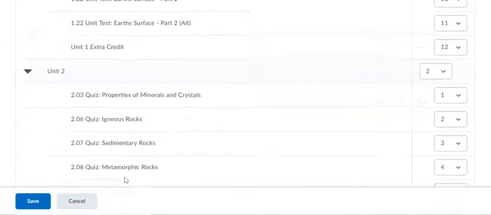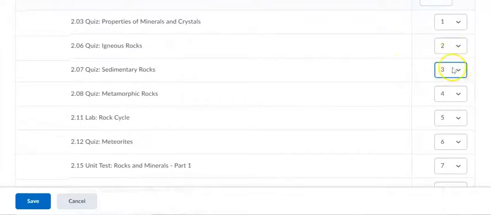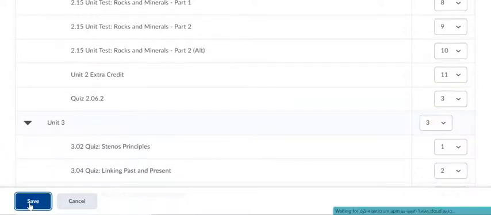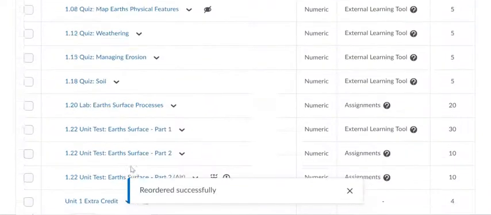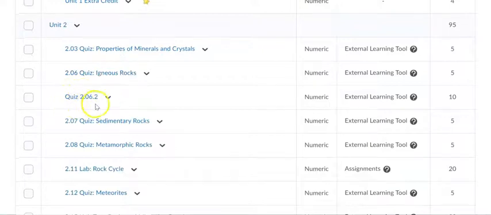If I go to Unit 2, you can see it has the order. So I want it to be third. So if I want it to be third, I just go here and click Save. Now when I scroll down to Unit 2, you can see that it comes third. And I probably should have named it 2.06 quiz 0.2. I could name it exactly the same as the other one.